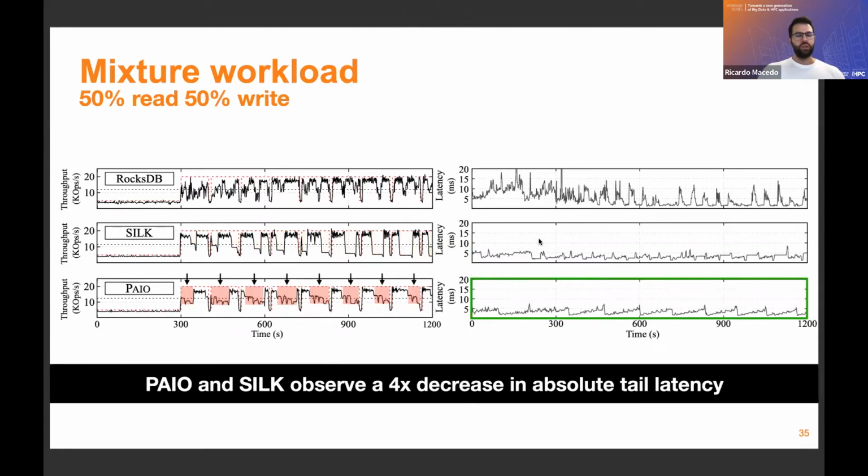And when we go to PIO, because PIO is based on the same I/O scheduler as Silk, it provides a similar performance curve regarding latency and throughput. So on the latency side, as you can see, most of the time it does not exceed the 5 millisecond mark, just like Silk. And on the throughput side, it basically suffers from similar throughput drops due to accumulated backlog as well. The interesting thing is that both PIO and Silk observe a 4 times decrease in absolute tail latency when compared to RocksDB. And not only that, but PIO is also able to do this in a decoupled manner, so without changing the core modules of RocksDB. Okay.